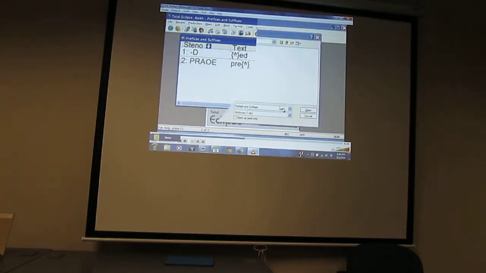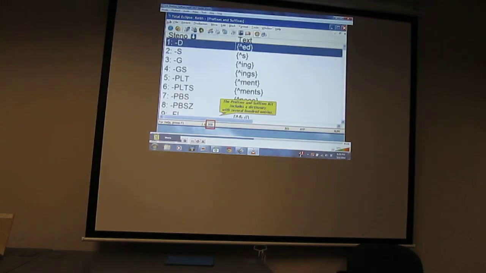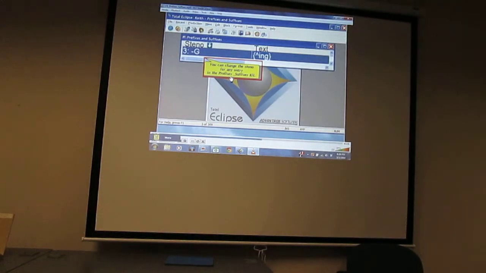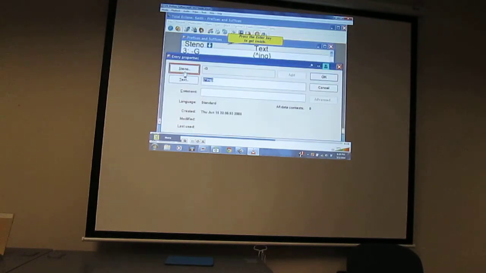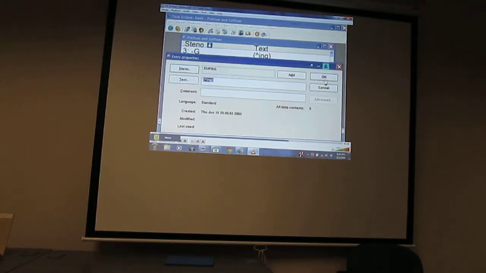Eclipse comes with a prefixes and suffixes kit with a dictionary that includes several hundred entries. All you have to do is decide whether you want to use the steno that is given as an example, or press the Enter key to get inside and change the steno to something that you know you would write.